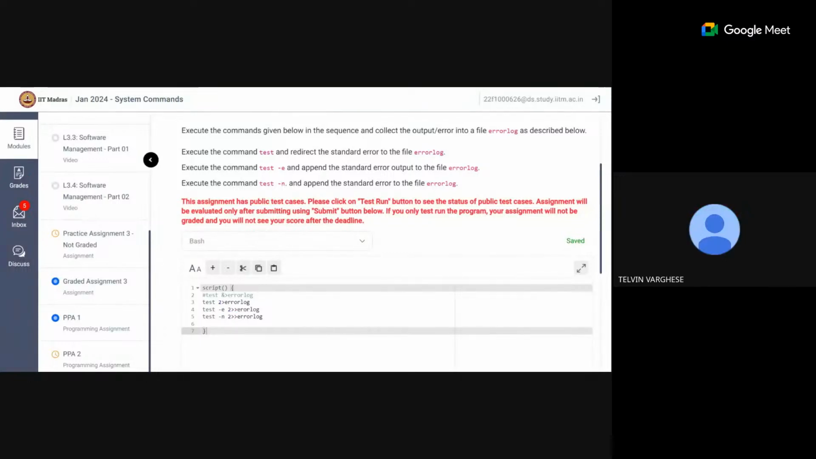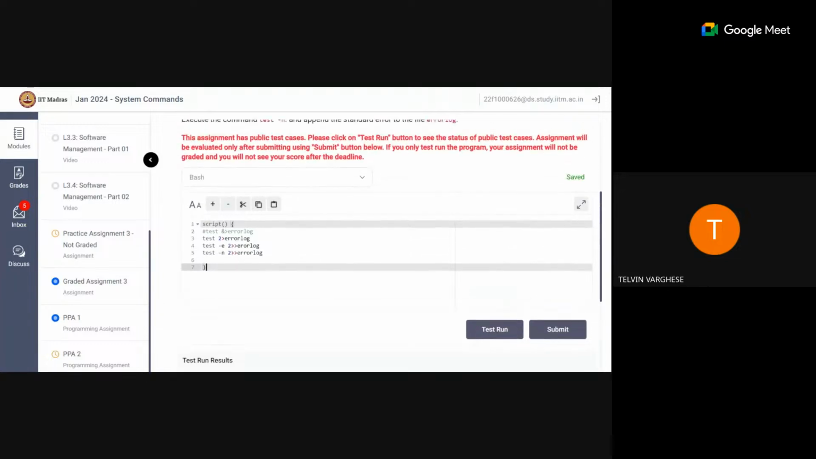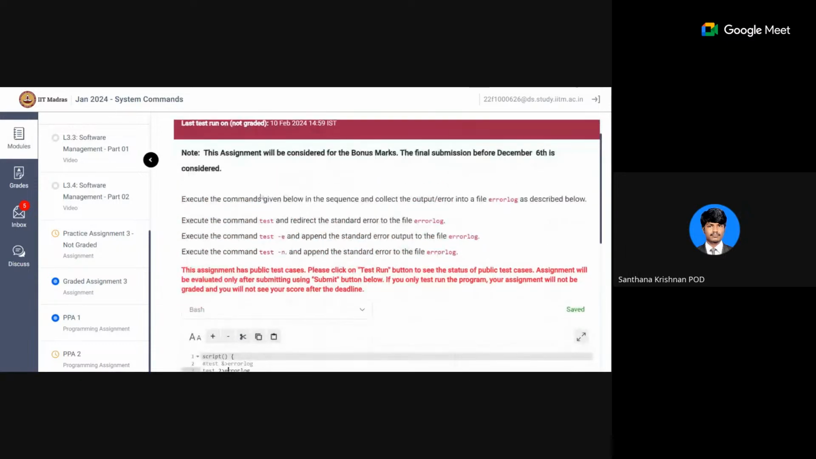Sir, can I ask a doubt? Yeah. In line number 2, they have said we have to redirect the error output to the file, right? So I think the first line and second line should be concatenated using double ampersand. Can you just check the statement once? It says execute the command test and redirect the standard error to the file.